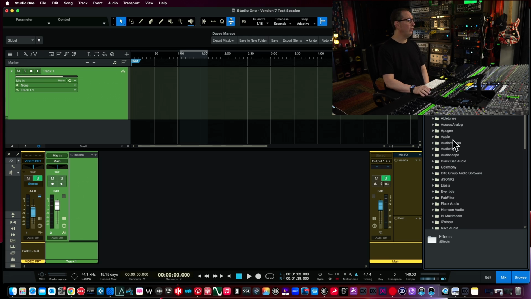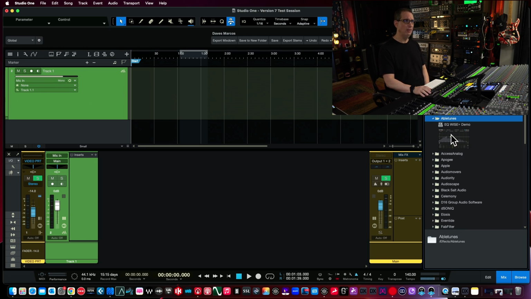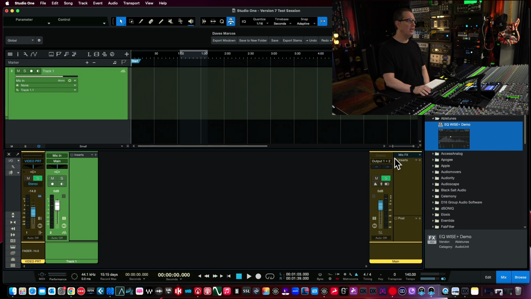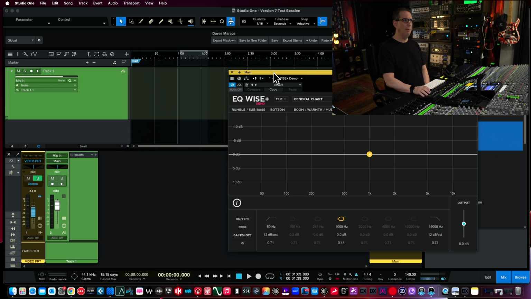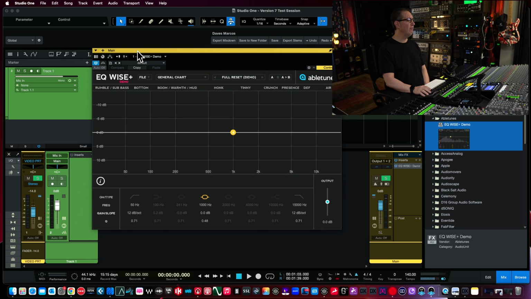So the very first one here we have is Abletunes, and I forgot all about this. This is called the EQ Wise. I demoed this years ago. I'm surprised I still have this. What's nice about this from a teaching perspective, I don't have any audio to really show you here, but you can see along the top here, you have this drop-down box where you can, they have these little charts.